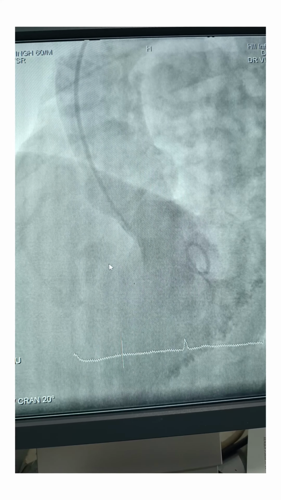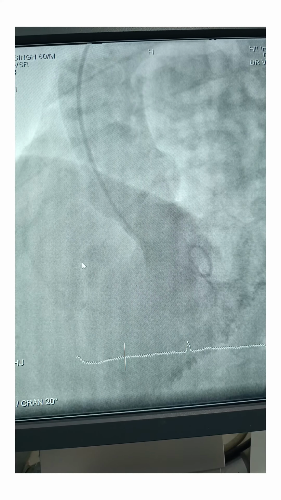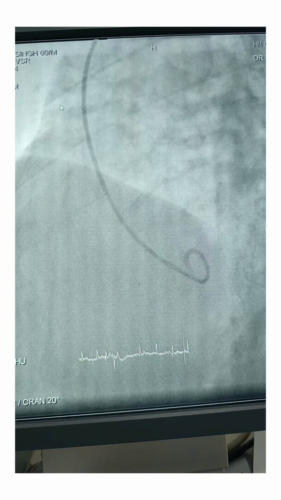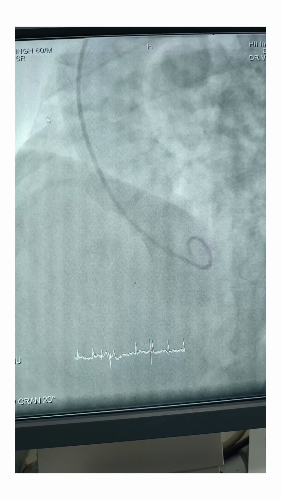Then this is the margin of the VSD, LV end, and here we can see the RV end of the VSD. So this is basically a case of ventricular septal rupture post MI. He had MI 6 months back, now presented with dyspnea on exertion class 2.